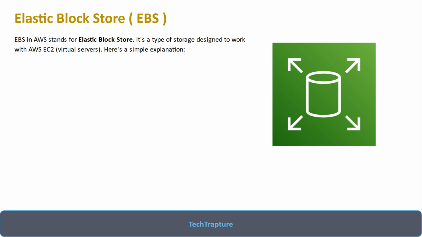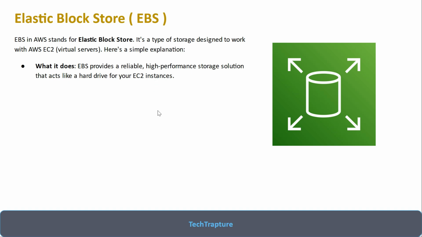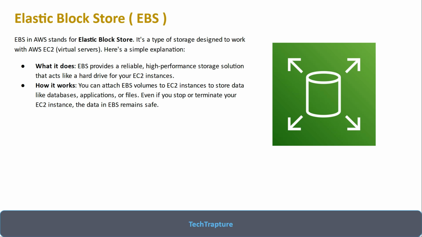Similarly, EC2 is your virtual server, and to install the OS or do anything with your EC2 instance, you need a kind of storage, and there comes EBS. EBS is nothing but the hard drive for your EC2 instance. It is also a virtual storage. So how does it work? You can attach any amount of storage with your EBS and attach that EBS to your EC2 instance.